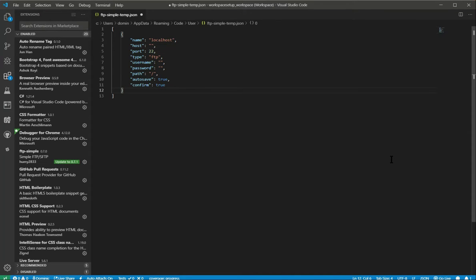Welcome everyone to part 2 of VS Code setup, setting up ftp-simple for ICDSoft. Like I said before, you can use this as just a generic example for any type of server that you're using. We're just going to go ahead and use ftp-simple with ICDSoft just for an example.